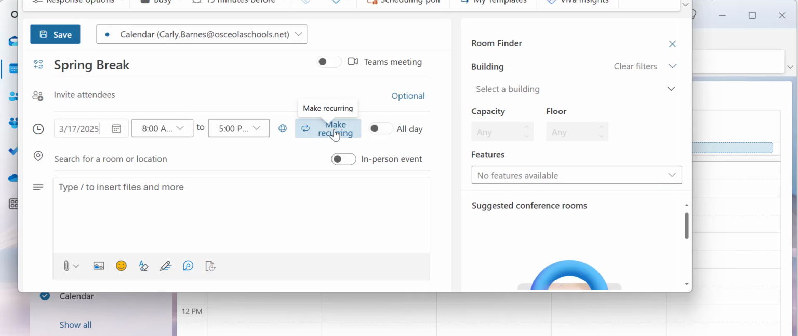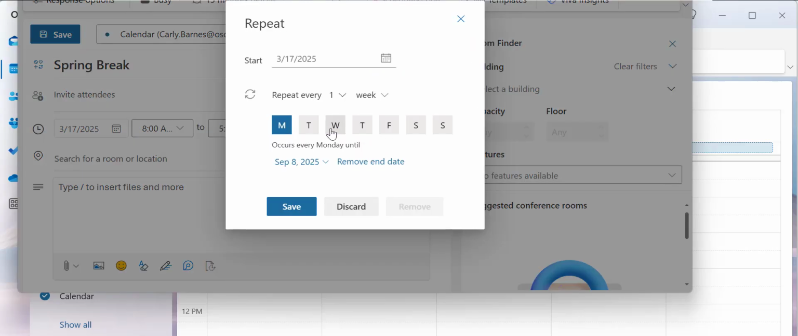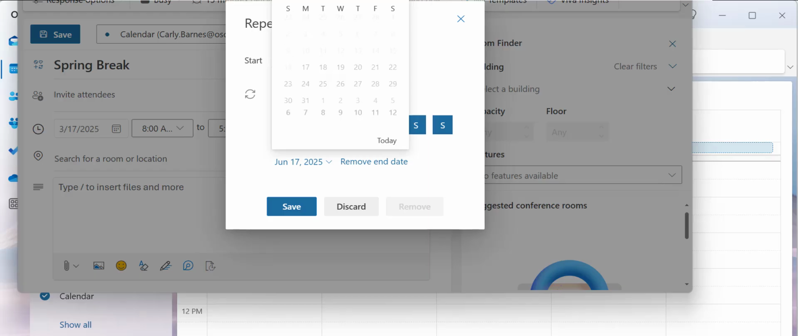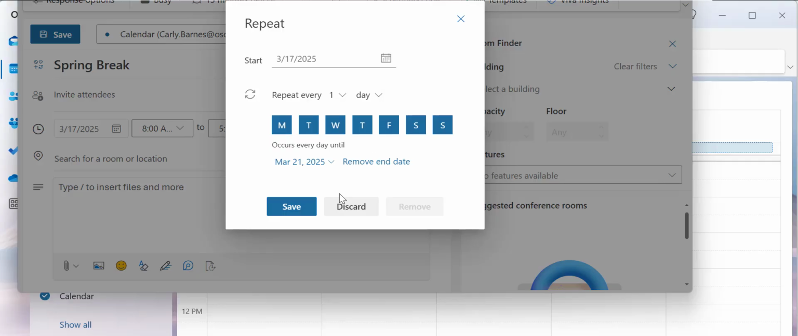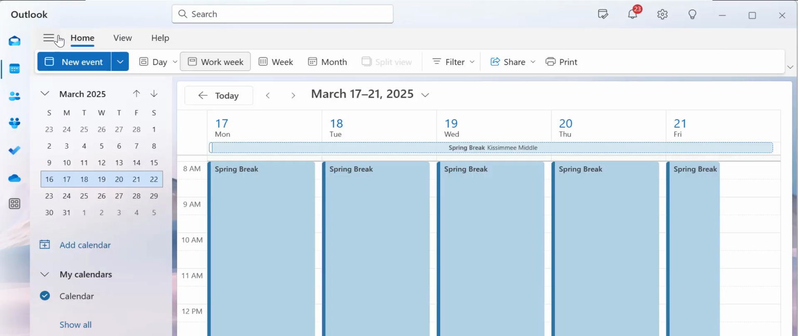So for spring break, I'm just going to say from 8 to 5 each day, I have spring break, and it is going to repeat every day until the 21st, and then I click save. Now that I have it on my calendar, people won't be able to book me. You'd want to make sure you keep it up to date if you have other events that come up, meetings that come up, or personal appointments.